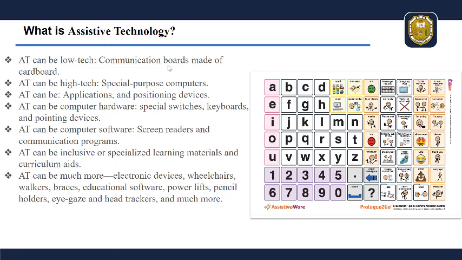low tech, like communication boards that are visible on the screen, or it can also be high tech, like special purpose computers. It can also be any application or positioning devices. It can be computer hardware like special switches or keyboards. It can be computer software like screen readers and communication programs. It can also be inclusive or specialized learning materials or curriculum aids. Also, it can be electronic devices, wheelchairs, walkers, braces, and pencil holders.